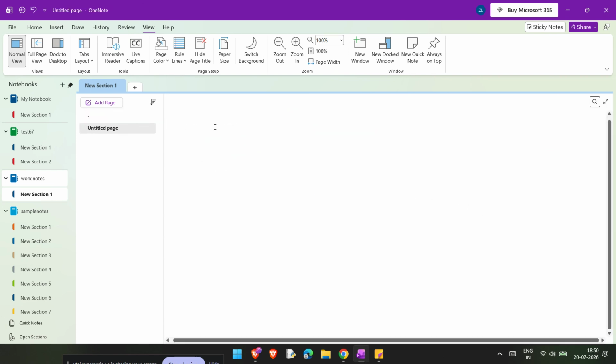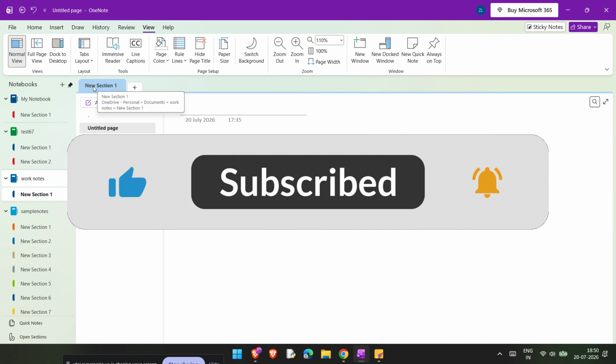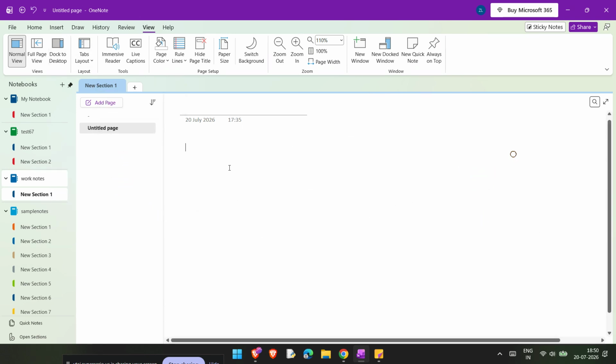Let's get started. First, open Microsoft OneNote and go to the page where you want to add your table. It can be a blank page or an existing note page where you want to keep your information organized.